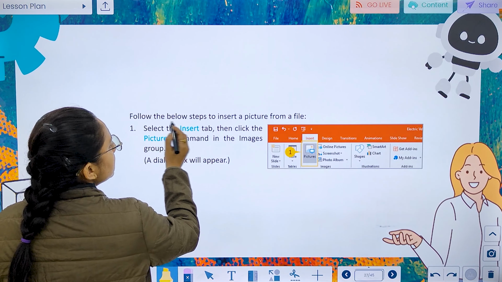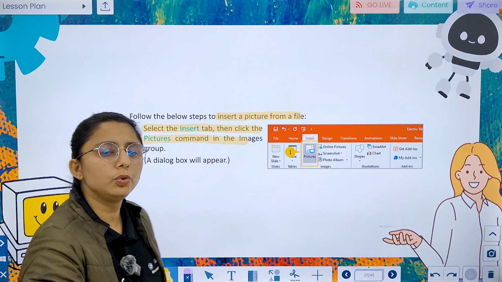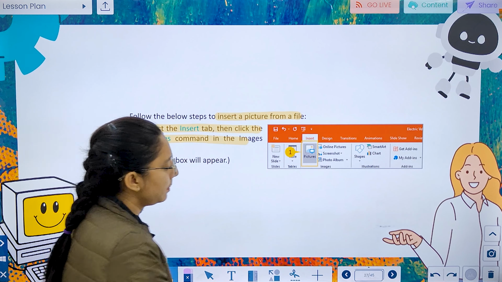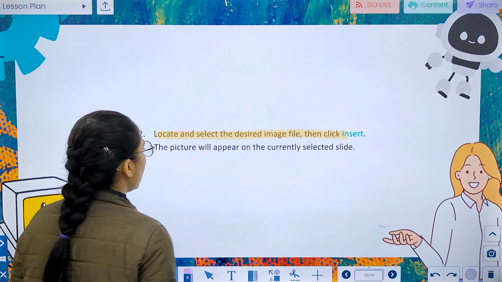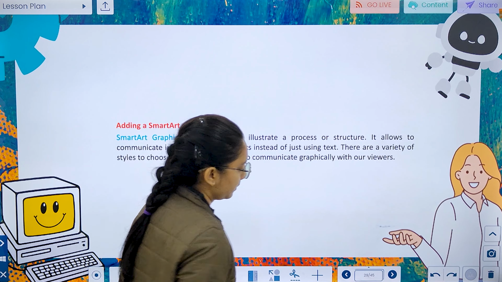Next, follow the below steps to insert a picture. Select the Insert tab that I have shown you. You have to go to the Insert tab, then go to Picture. A dialog box will appear. Here you have to locate and select the desired image, and then click on Insert and the image will be inserted.